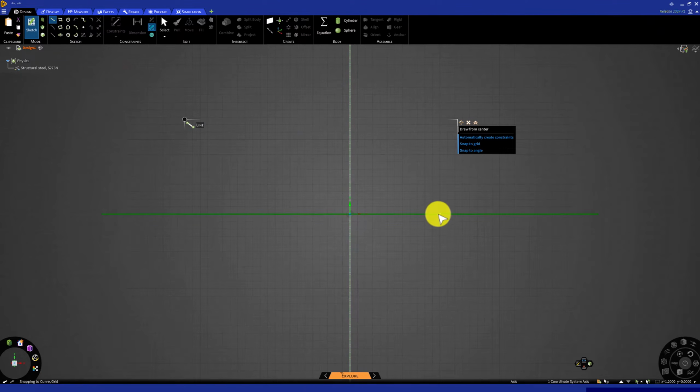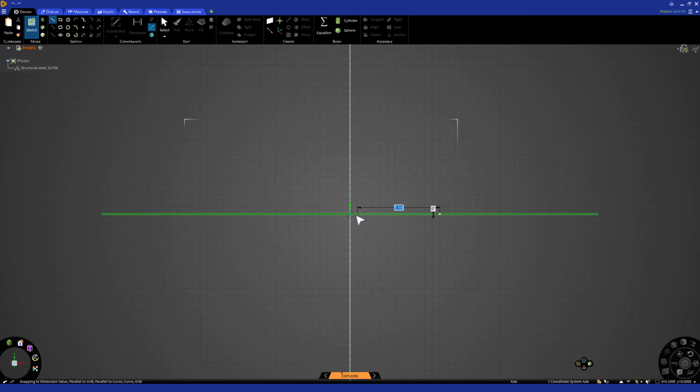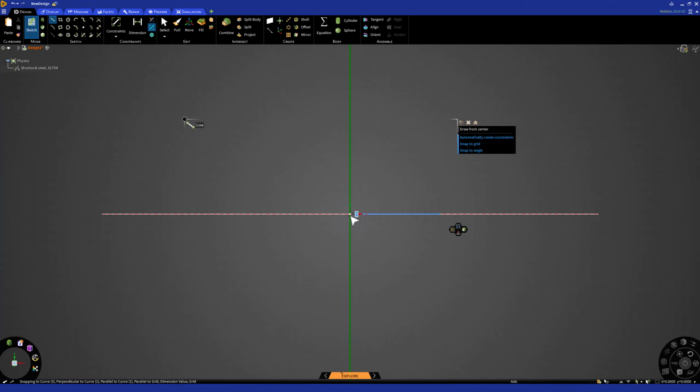Hover over the X-axis away from the origin, and you should see that it's highlighted green. Left-click to start the line, and move your cursor to hover over the origin. You should see a small green circle appear, showing that you're selecting the desired point. Left-click again to create the line.